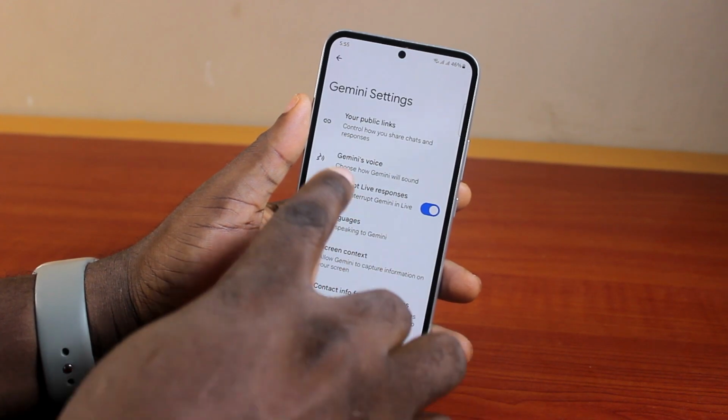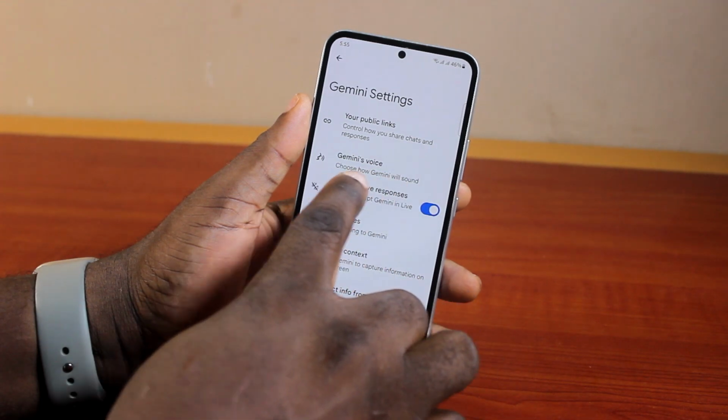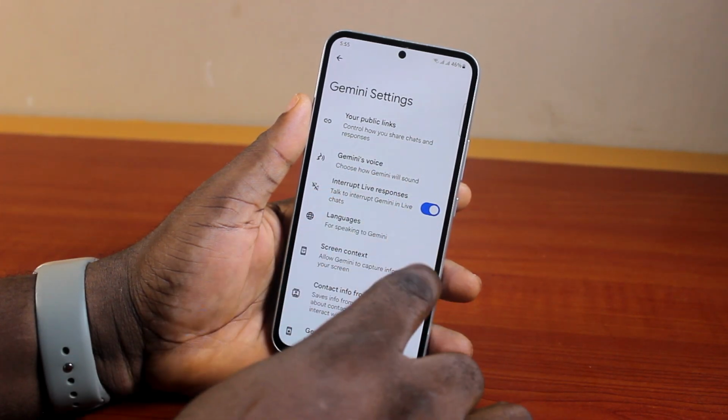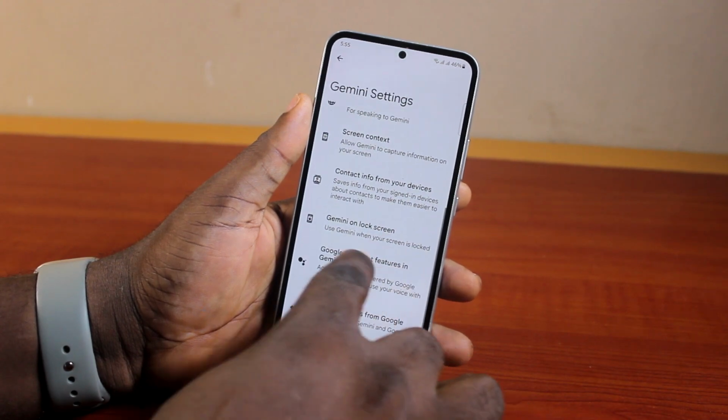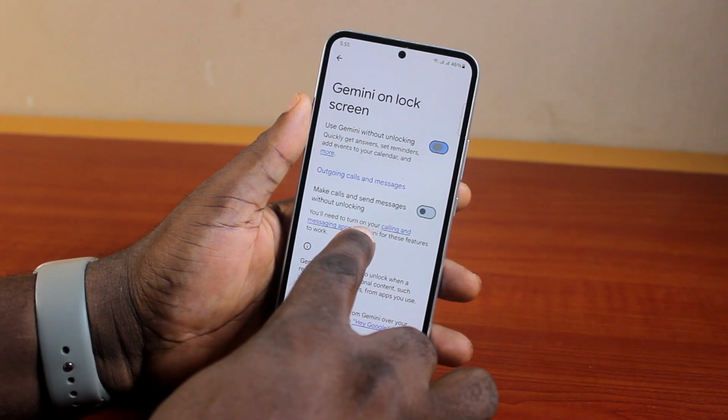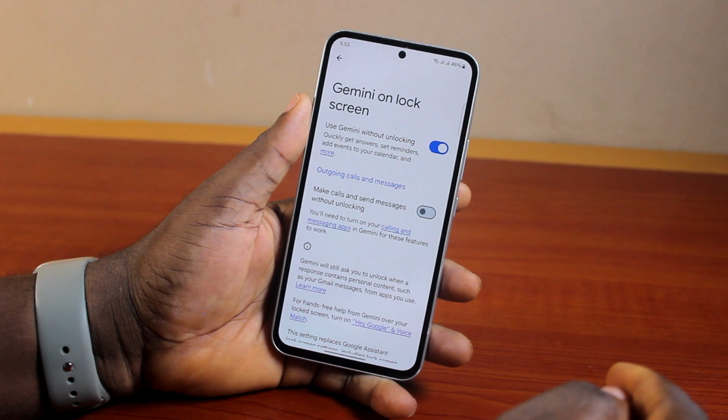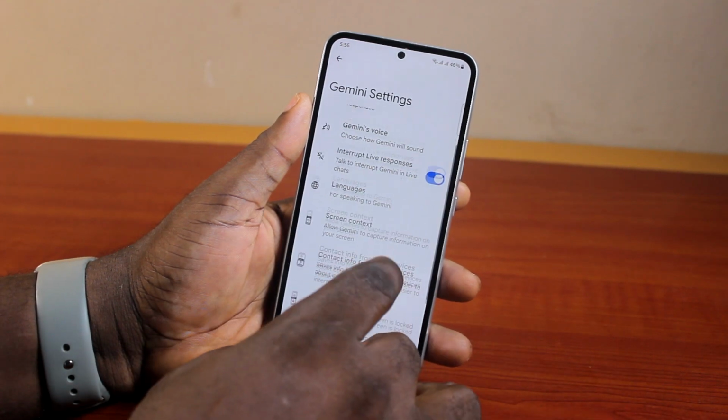And then you should see your public link, Gemini voice, interrupt live response, and then that is it. Then you can now come also here to use Gemini on lock screen. So if this is disabled, just go ahead and turn on that and then you're good to go. And then that is it.